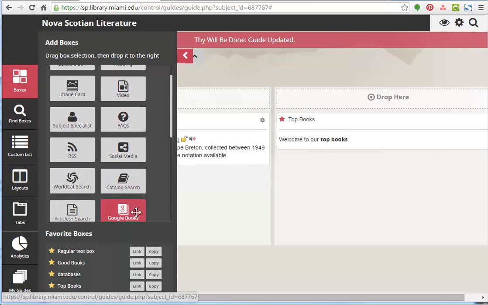If you see down here the favorite boxes, you see this top books. This is what we just created. So that wasn't there a minute ago, and it's there now. These are some other ones that I've created. And again, this comes in handy in your other guides. If you want to link to a copy of this, you click that and it'll pop it into your guide.